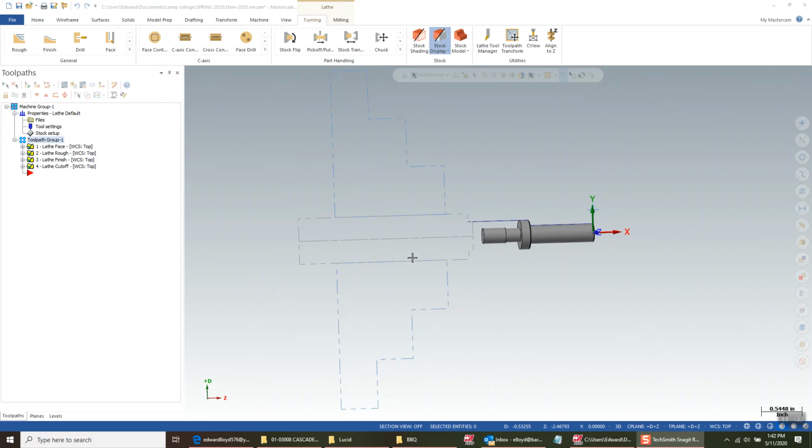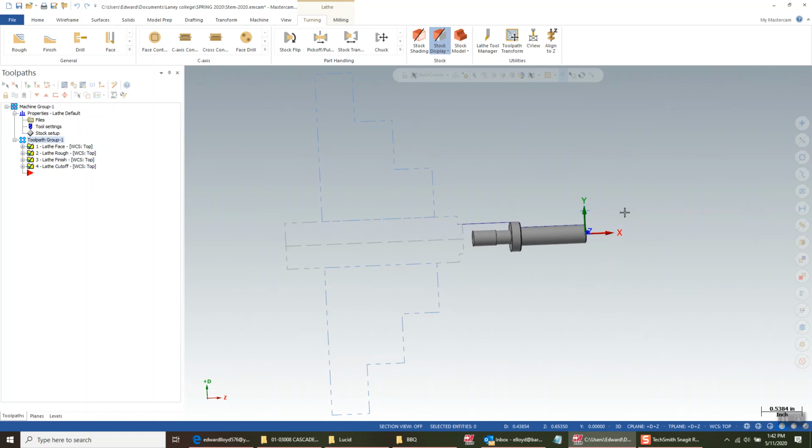Hey everybody, welcome back. This is the second operation for the stem part. I'm going to pick up where we left off at the end of op1. So our op1 is complete.